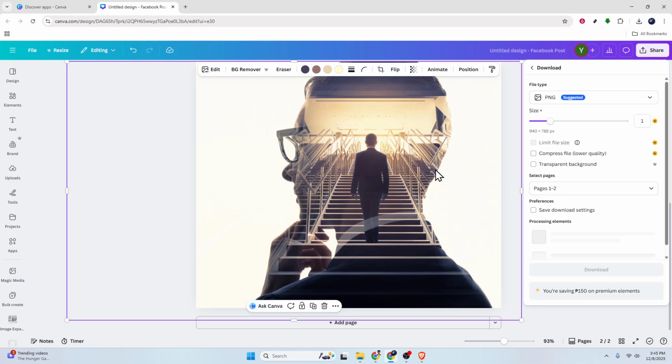Add a simple white or textured background and adjust brightness, contrast, and warmth to polish the final look.